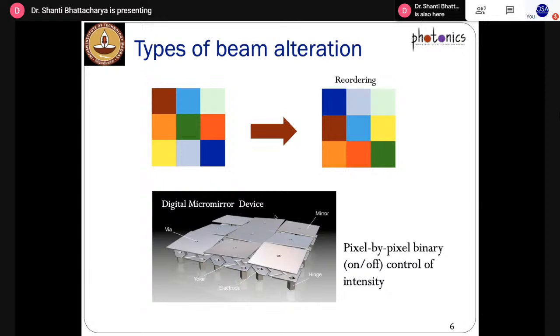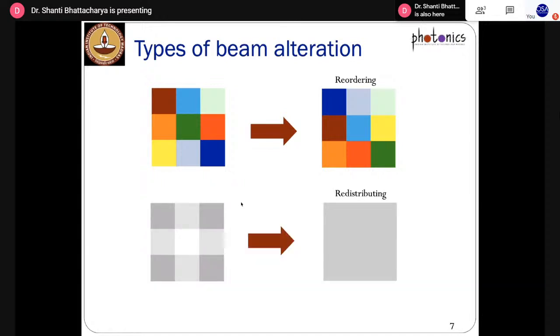It has 500,000 mirrors. They're square mirrors, 10 micron side, so very small. These are what either flip on to a particular location or flip off, and all the mirrors that are on create the image that the projector creates. So this is a simple, actually, well, it's not a simple, it's a reflective device that does the reordering I talked about. But I might want to do something more complicated.